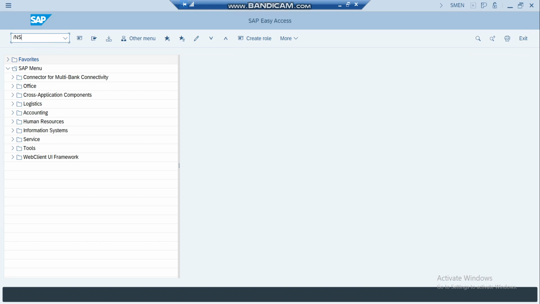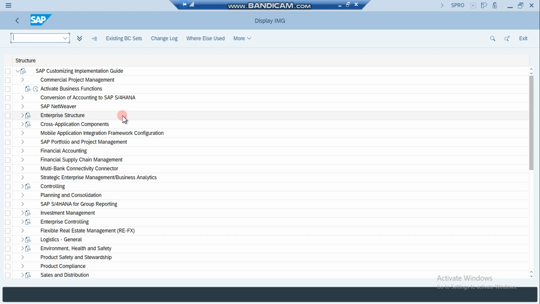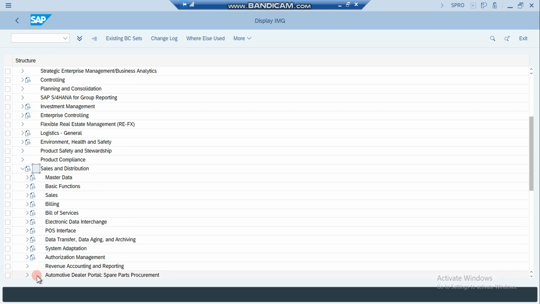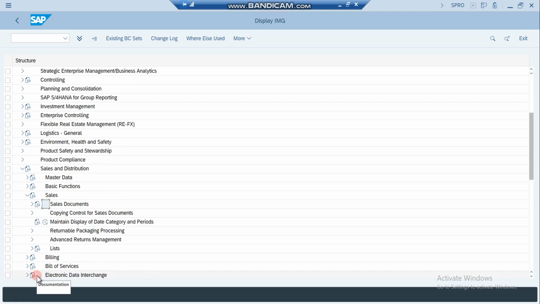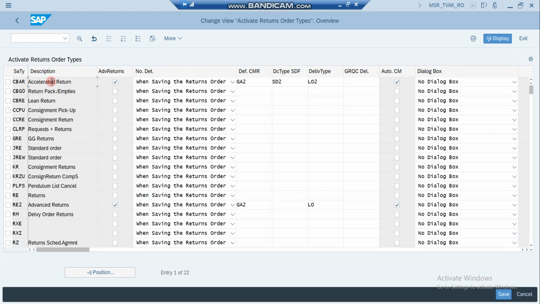Just go to SPRO, reference IMG, sales and distribution, sales. Here we do have a separate node for advanced return management. So just click on activate advanced return management for return order types. Here we are specifying which document type we are going to use for the advanced returns. Now CBAR, you can see that it is activated for advanced return management.